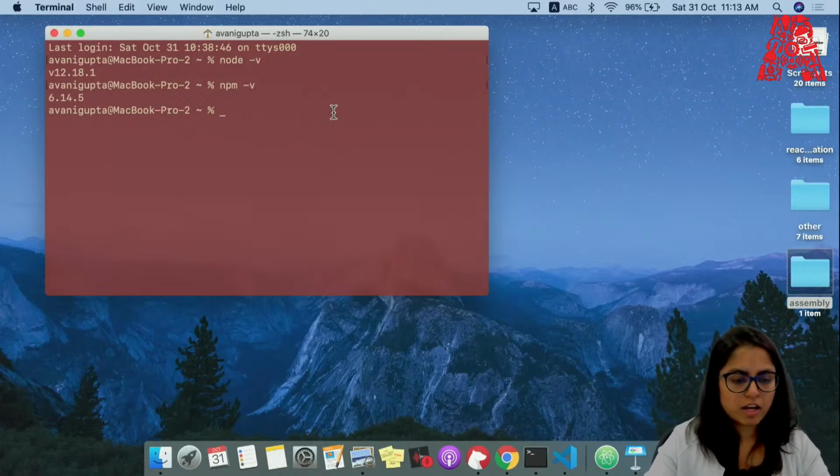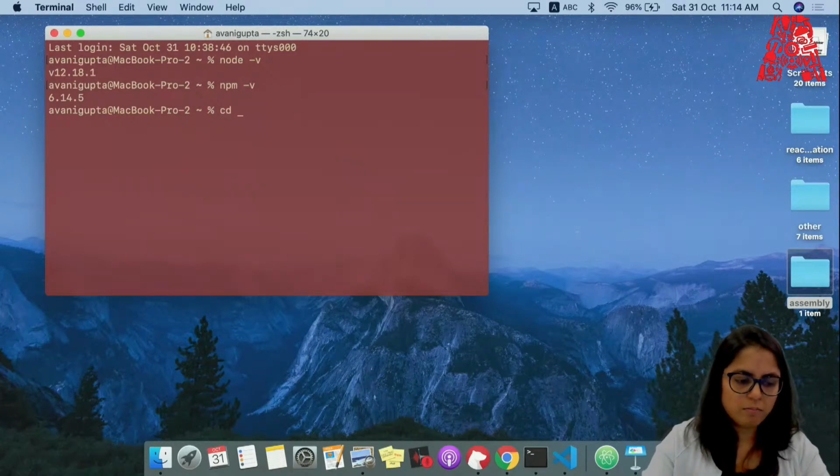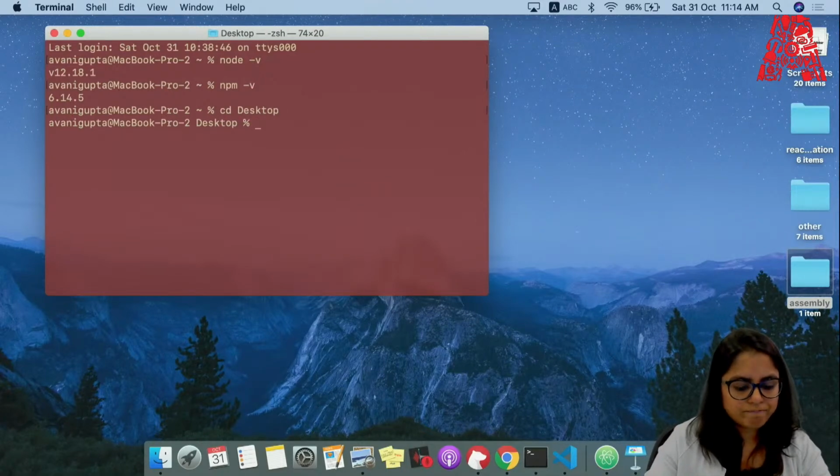So the way that we create a React application is just using this command, npx create-react-app, and the name of the application. Okay, before this, I need to change directory. cd into the desktop, and here I'll create my React application.